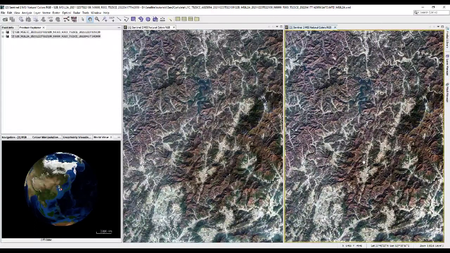Okay. So in this video, I have shown Sen2Cor utilized atmospheric correction of Sentinel-2 data and the processed data comparisons with the QGIS and Snap platforms.